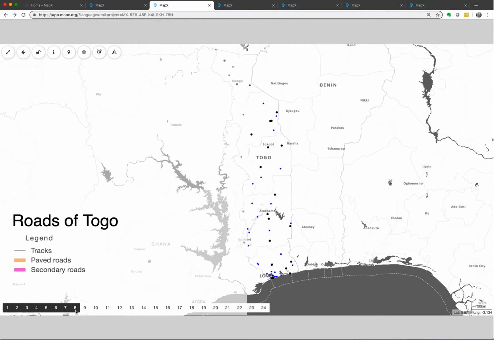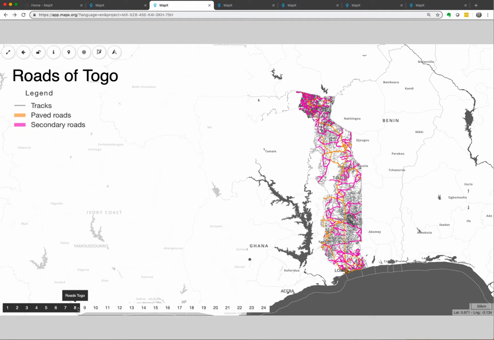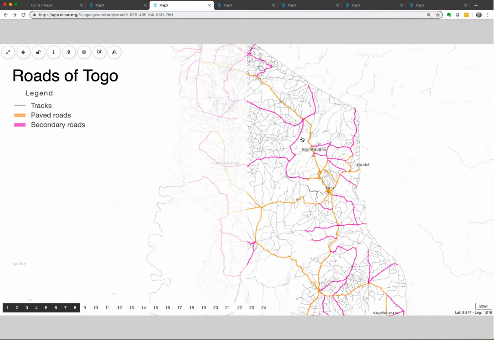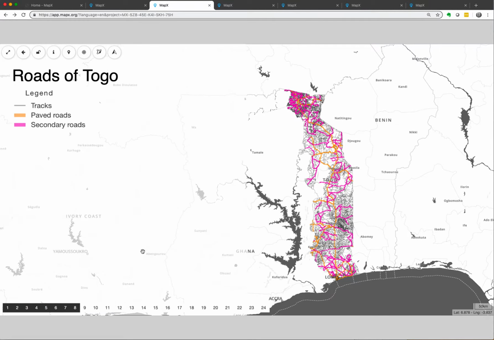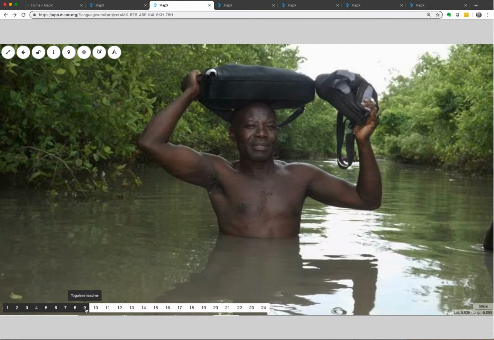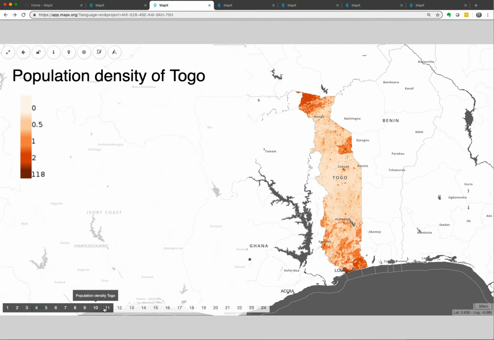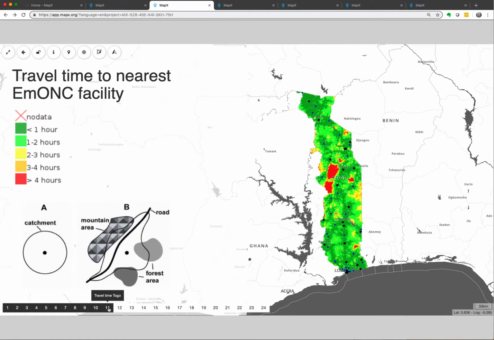I continue my story map. I show the roads of Togo, and again I can go in there and zoom in. Actually, I was showing this road network to show that in some places in the wet season it's very hard to go through. And this is the population of Togo. Again, the nearest travel time map, and I've put some legends in here so that viewers of the story map can understand.